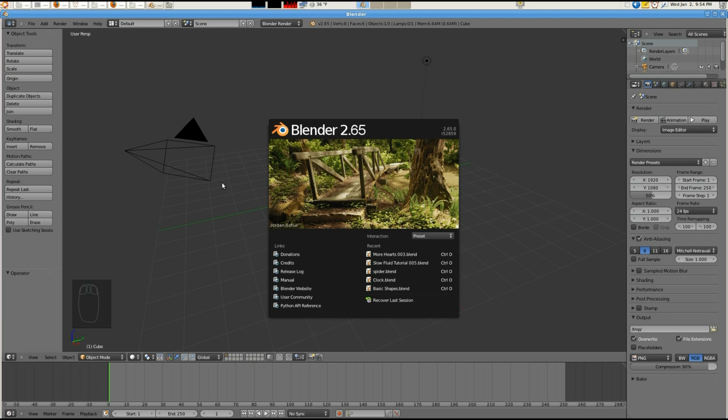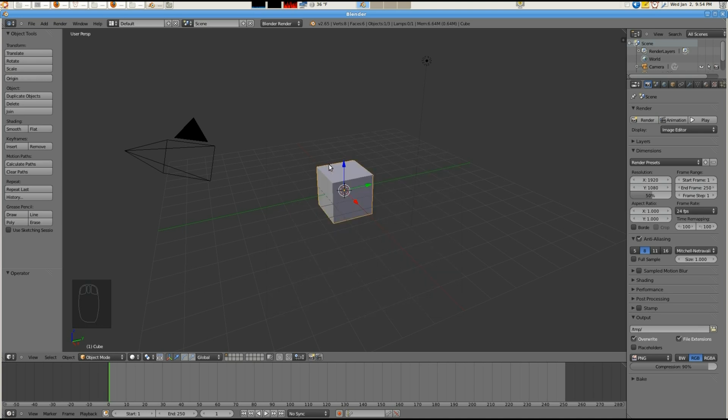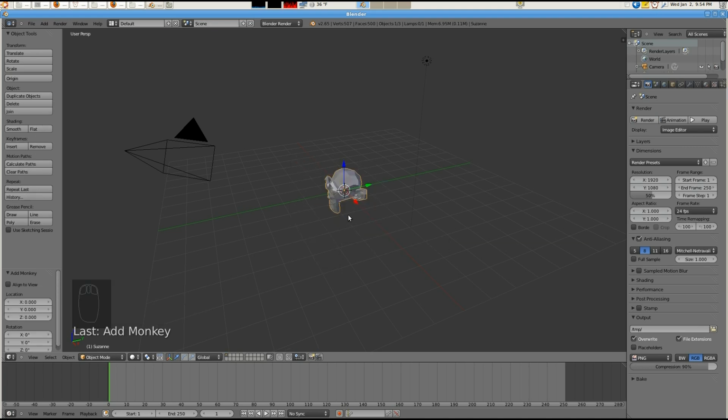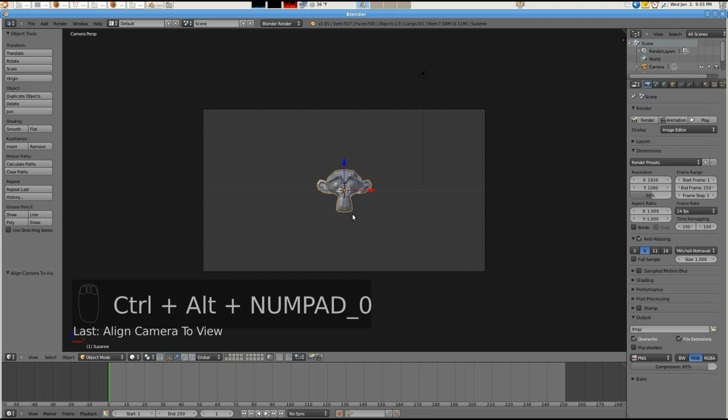Okay, I'm going to press escape with my mouse over the 3D view to get rid of the splash screen. By default the cube is already selected, so I'm going to press X to delete the cube, press Shift A to bring up the menu to add a monkey, select monkey from the menu, press 1 on the numpad to go into front view, Control Alt 0 to snap our camera to our current view.